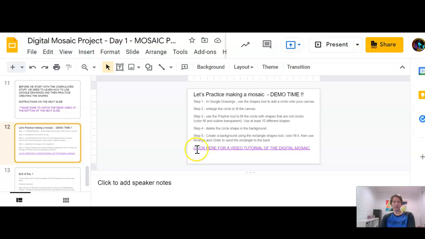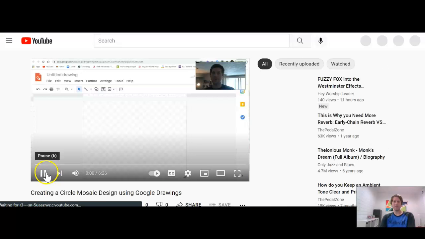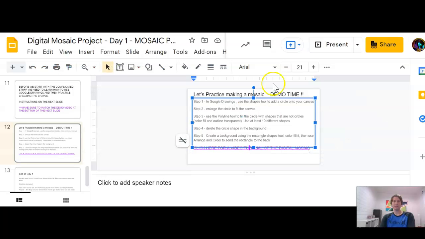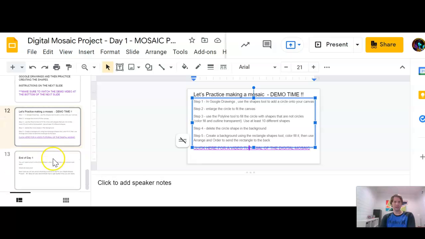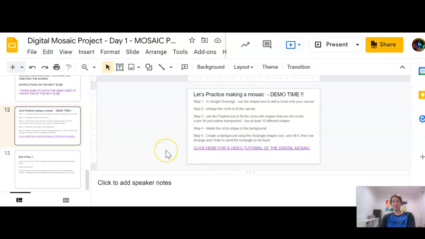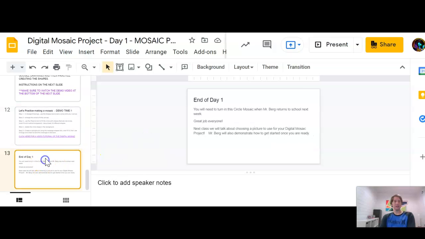Down here at the video, there's a purple link that says click here for a video tutorial. Okay, if you click that, it says creating a circle mosaic, and yes, you have to listen to me again, okay? So there's that. Watch that video. That will explain, and I'll actually walk you through how to create the circle mosaic. It's pretty cool. And the circle is just a practice one so that you learn how to do things. And then slide 13 is the end of day 1. That's the end of Wednesday.